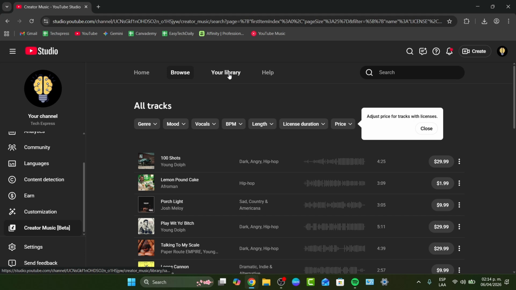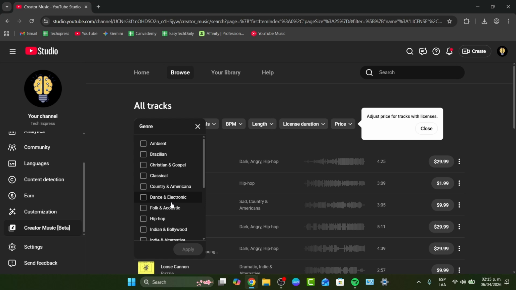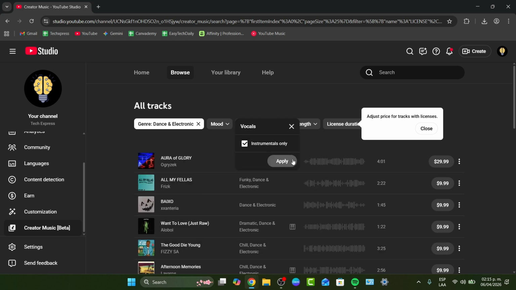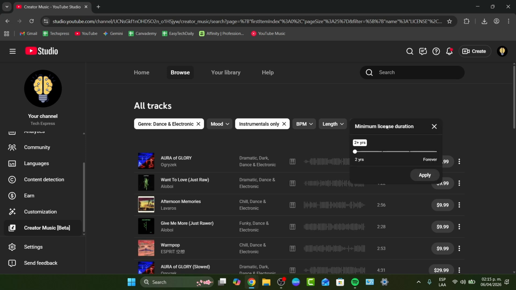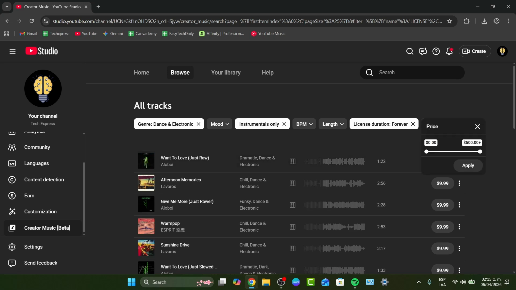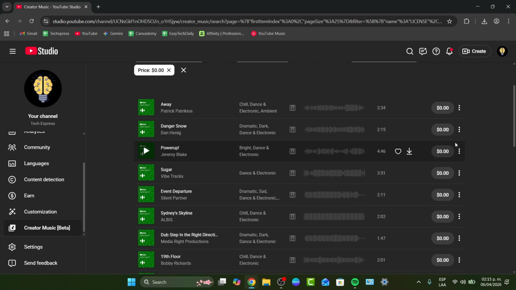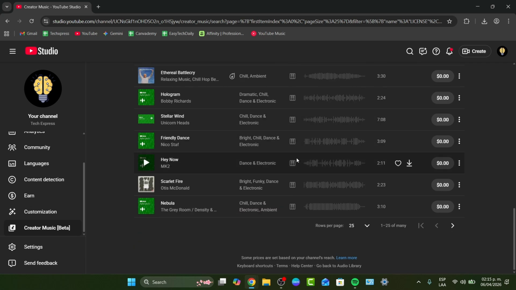You can filter and search over 2,000 tracks. You can just scroll forever, or click the filter icon to narrow it down. For example, let's say I want to look for dance and electronic, and for vocals I'm going to go for instrumental only. For the license duration, let's say I want a license that lasts forever. And for price, I can look for something totally free. Usually they are a little bit limited, but here we have a lot, truly a lot of tracks that we can use and download totally for free.